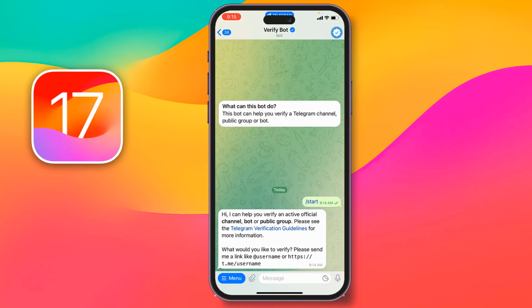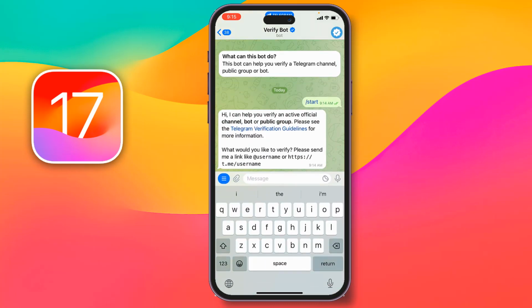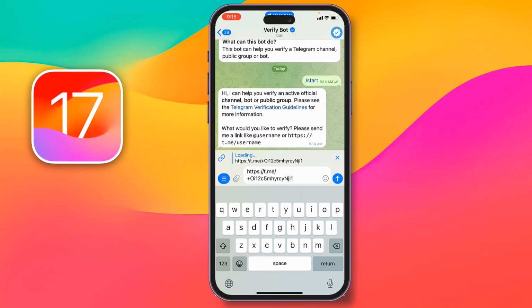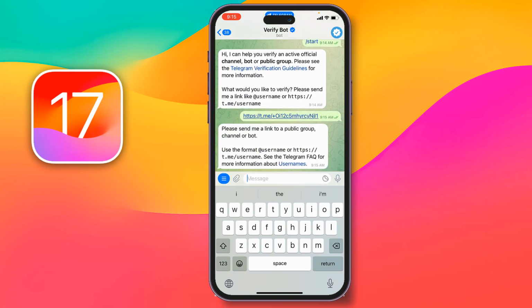So, it has written, please send me a link like this. So I'll just copy a link, and I'll paste it here. After paste, just tap on send. Done, my friends, right? And after a few hours or a few minutes, you will get a notification, my friends, of verification. So friends, like this, you can verify a Telegram channel, group, or bot.